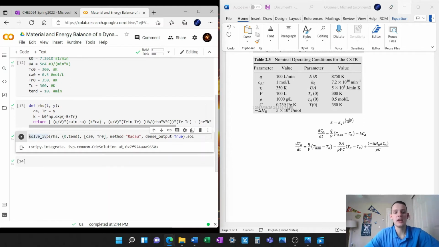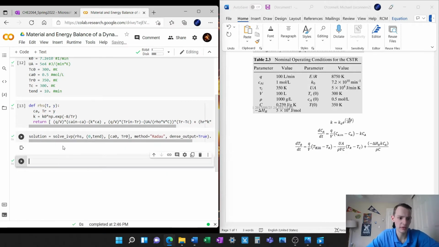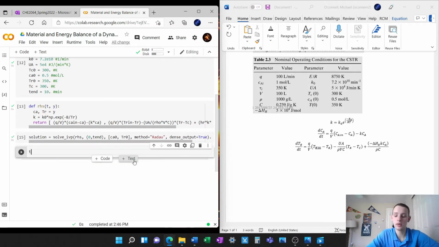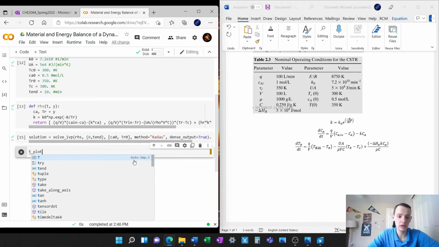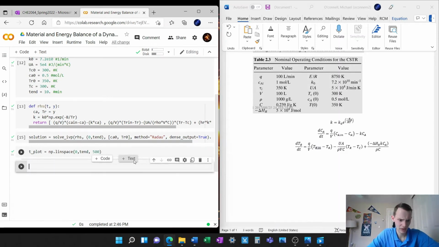Okay, and then now we can start plotting. Okay, so let's define our solution. We'll call it sol. Or actually, let's just type it out, solution, right? So that's what it is. So we have our solution. Let's make some times that we're going to use for plotting purposes. This is where the linspace with numerical Python is really useful. So we'll go from 0 to our end time again. Let's do 500.